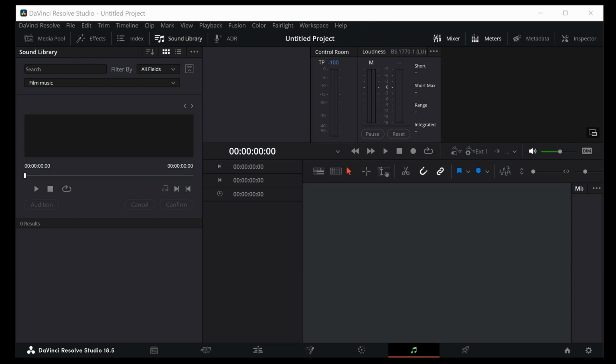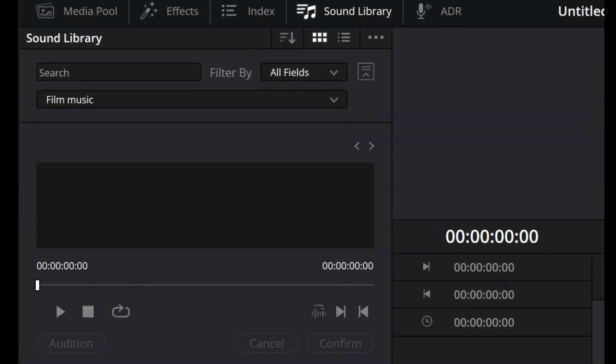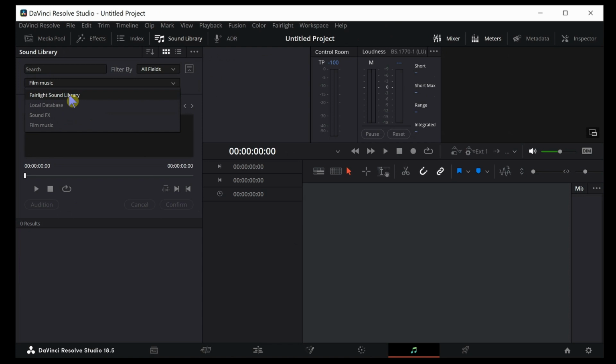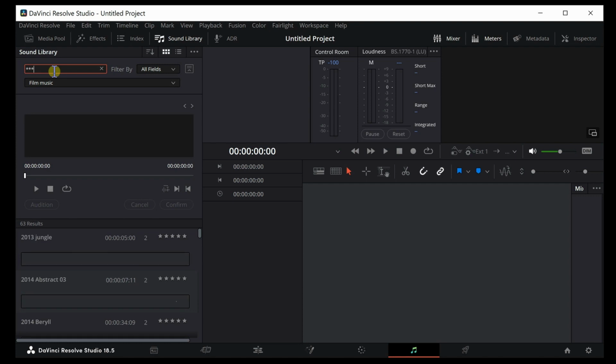So here we are, guys, and now we're going to need to put the actual file that we've converted into our sound library. What we've got here is the sound library in the Fairlight tab, and my database for my music is film music. You may well see Fairlight Sound Library, which is a free one, or any other kind of database. But for this one, I'm going to use film music, and to find it, I'm just going to hit 1, 2, 3 stars, and there's all my files.